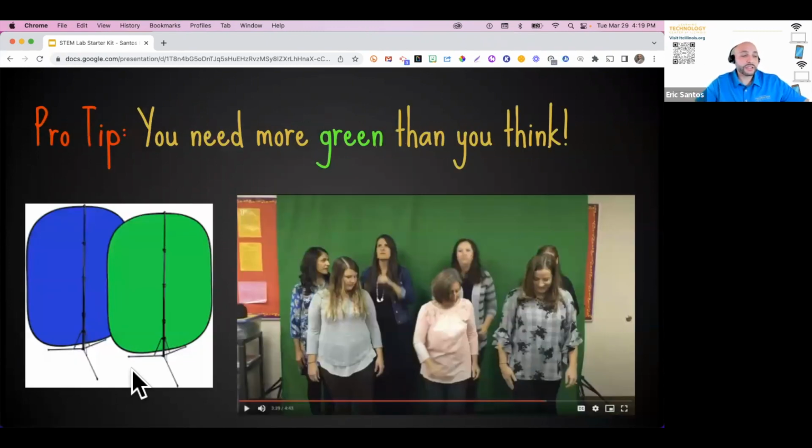One thing that I learned, here's a quick tip, and these are actual teachers from my previous school where I was a coach. These small mobile green screens, and even this big 12 by 10 green screen that folded out onto the ground as well, end up not being as big as you think when you get people in front of them and you're trying to film a video.